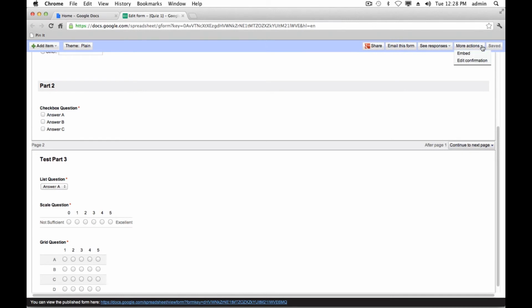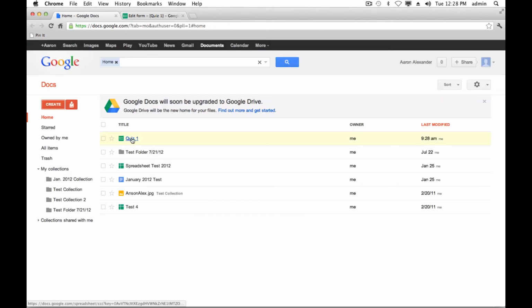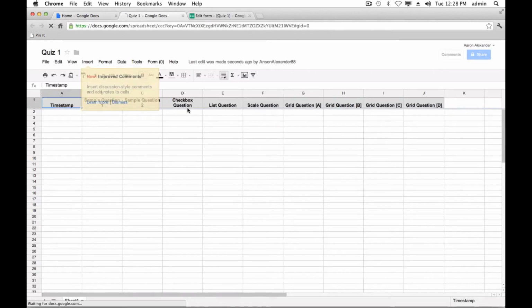To actually view this form, I need to go back to my Google Docs, and I need to click on the form in my documents list. What it's going to do is open up a spreadsheet. This spreadsheet is going to be where the user's answers are going to go. I'm just going to dismiss this. So when a user fills this out, we'll see their answers in here.